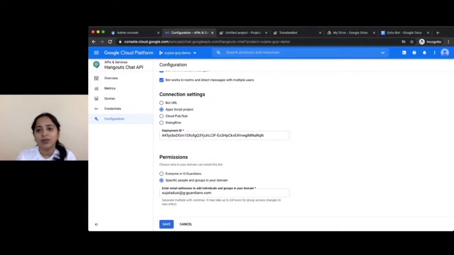So once all the details are given, now you can choose between the different connection types as I've mentioned, and since we are using an app script project, we are using the app script deployment ID. I then click on save, and once I click on save, I can now access the translate bot.